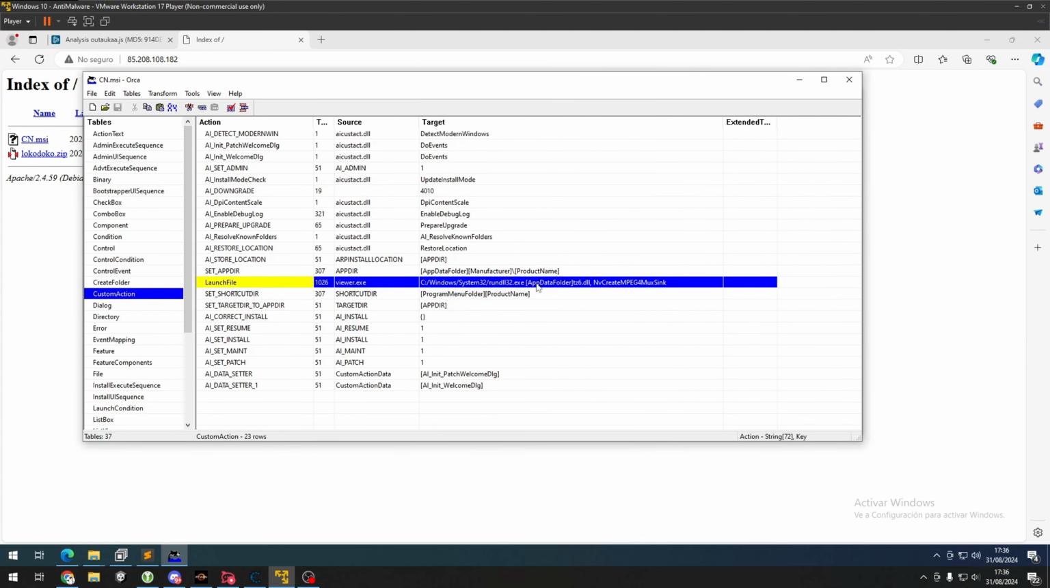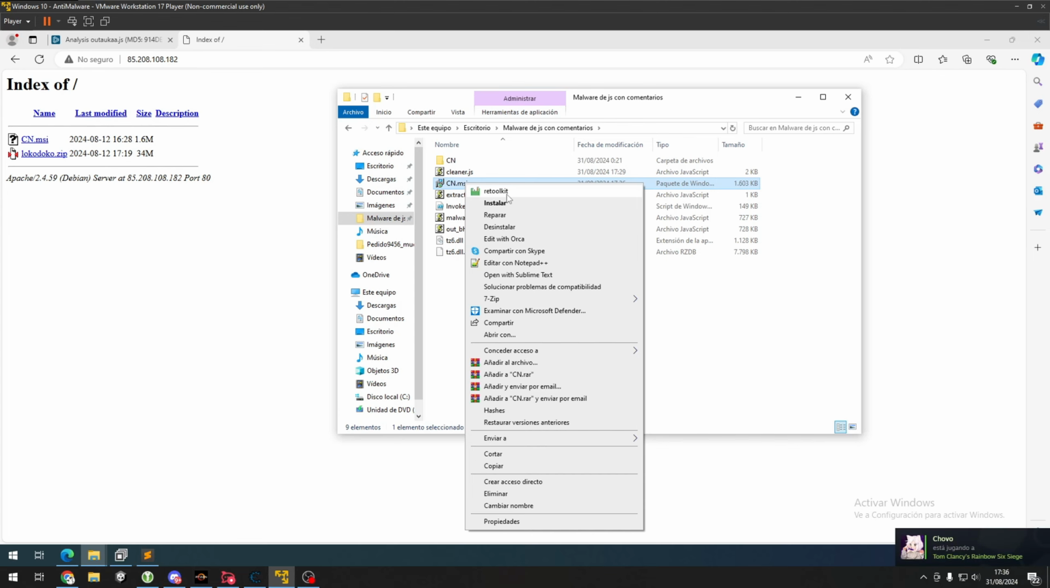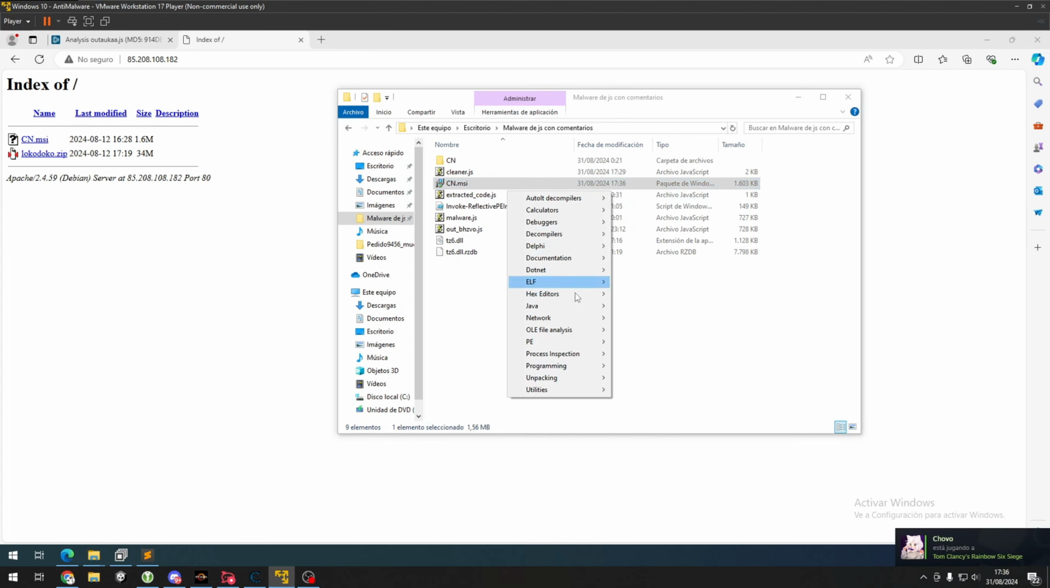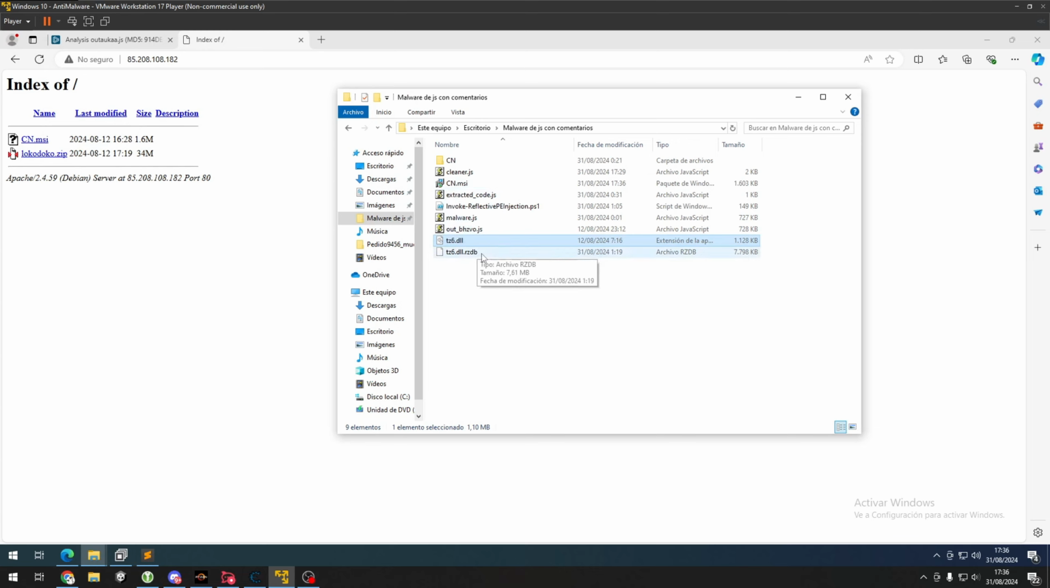So in order to get this DLL, there are multiple ways. I have a tool called reToolkit, and inside the file analysis section we have Less Miserables, which will show you all the files contained in this installer, and then you can extract it, and here we have it. This is a DLL that's been created with C++, and reversing it would take a long time, which I will not be covering in this video.